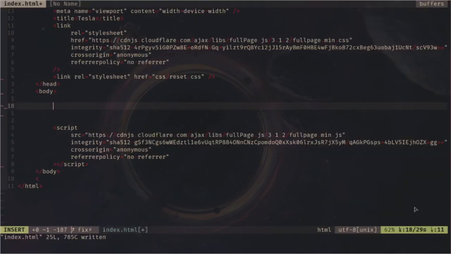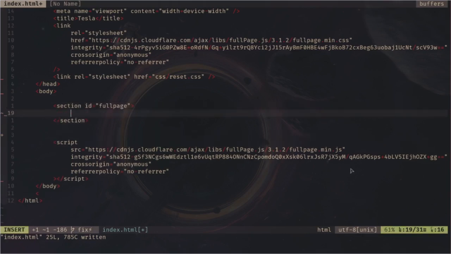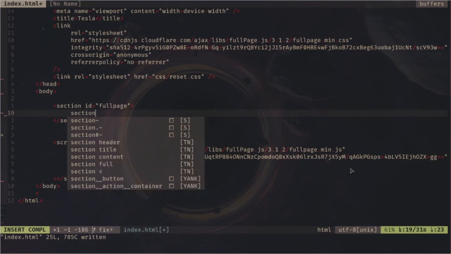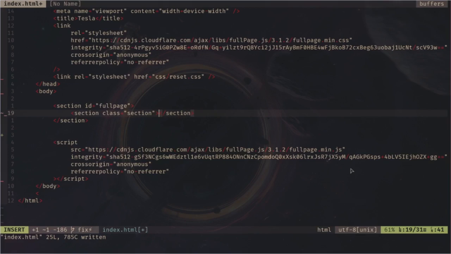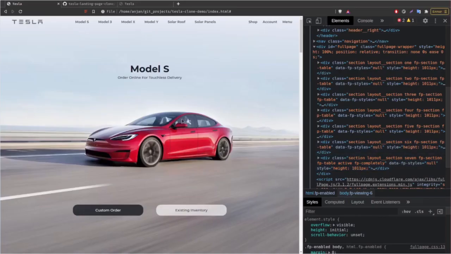First of all, we need to create a container with an ID of fullpage. So section, sorry, not dot, hash fullpage. It should be lowercase p. Now inside the container, there will be 7 more sections. So section, and it will have a class of section. And each of these sections will contain the content: this image, this title, subtitle, buttons, everything. Okay, this will take the full height and width of the screen, and that's going to make it full page.